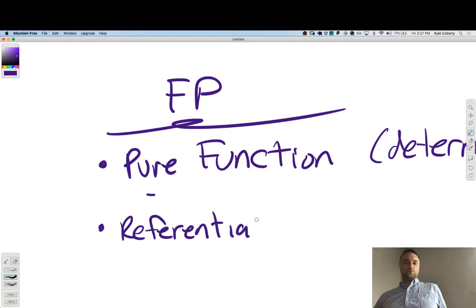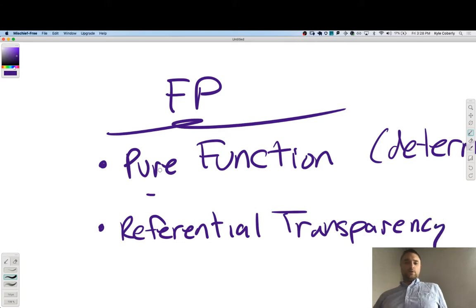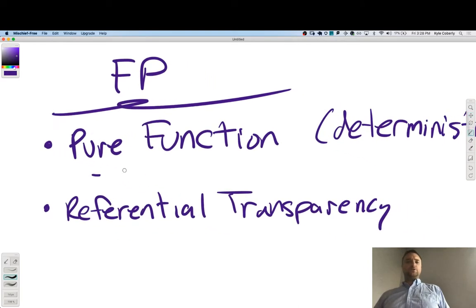Referential transparency. Let's stick with pure functions just a little bit more. Other things that you came across when talking about purity.